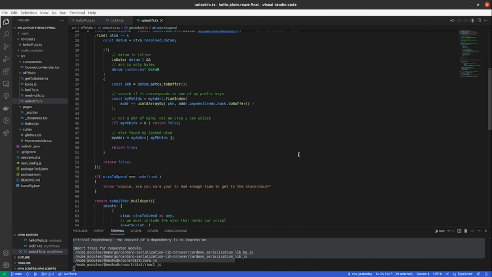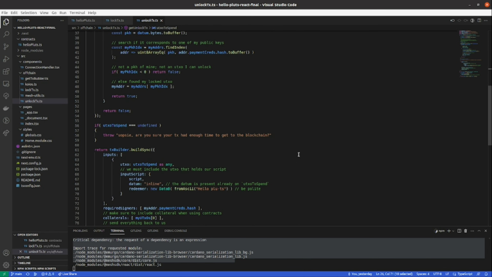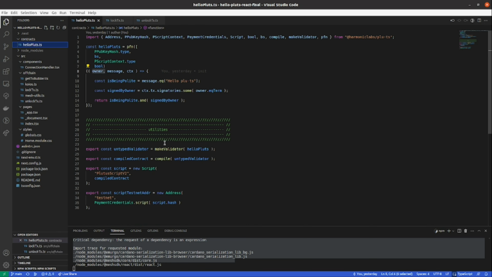So if the UTXO is coming from the script, we have to include the script in the transaction so that the script can validate the spending of the UTXO. So in this transaction is where the script is running. So we are including the script here. We know that the datum is already present on the UTXO we are spending, so we are telling that to the transaction builder by passing the datum to be the literal string inline, and then we are passing the redeemer to be the hello Plutus message, because that is what the contract is expecting.